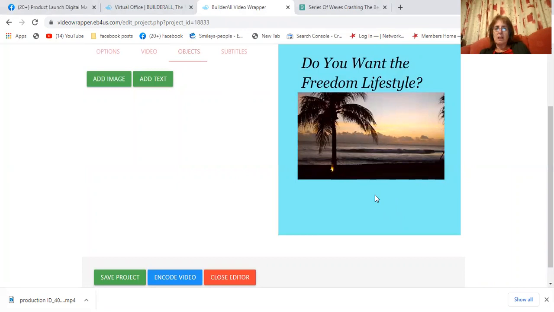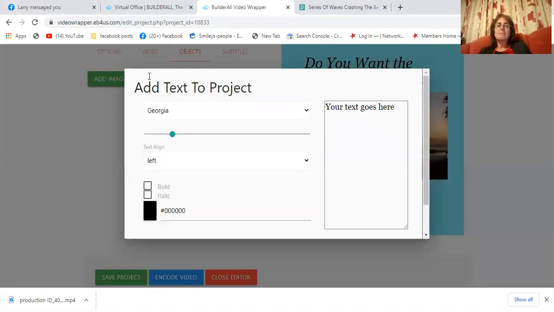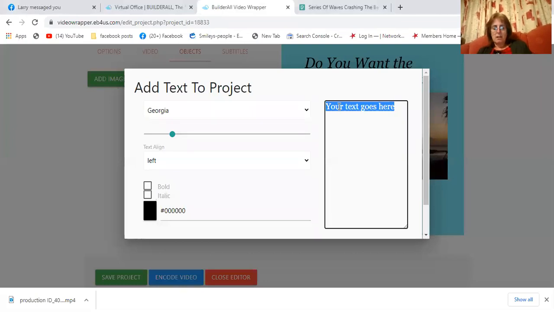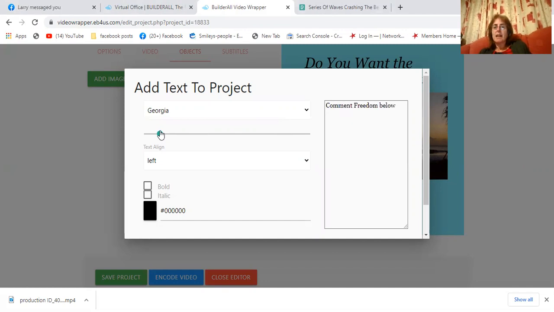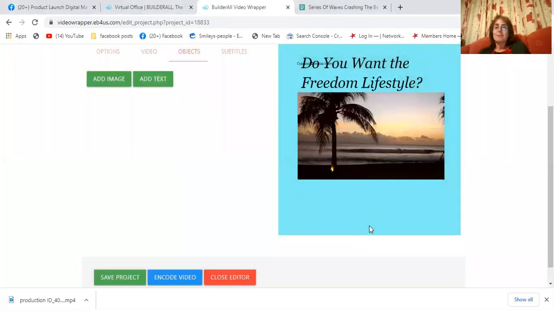And then I want another text. And I want to say, comment freedom below. And I would like that on one line. Bit bigger. Whoops, not that big. You can actually center it. Put it on the right, put it on the left. I still want black, but you can change it there. And then add it. It goes up here, look. But then you bring it down.